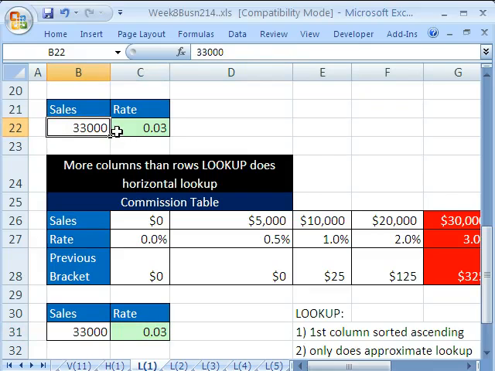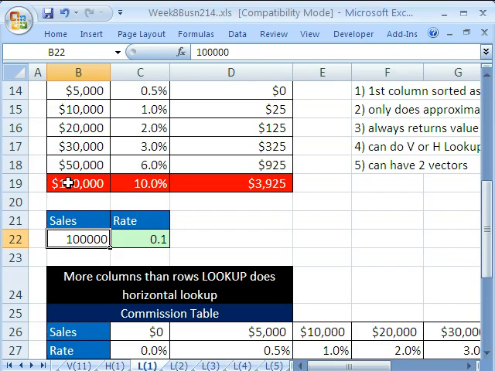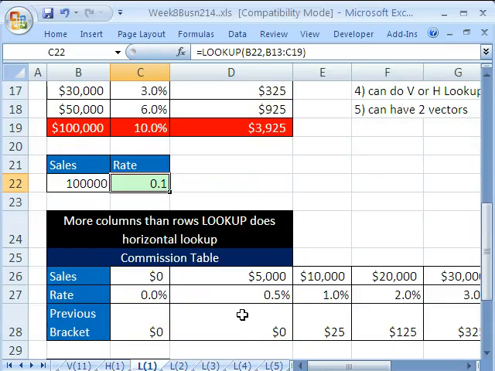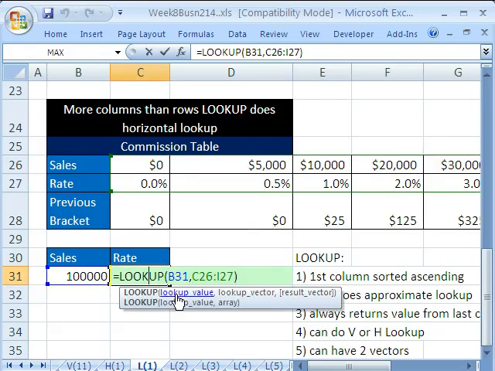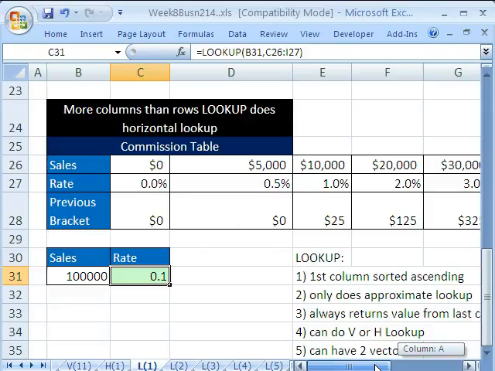If we change this value right here to 45,000, how about 100,000? We can see the LOOKUP doing VLOOKUP got it right, and the LOOKUP doing HLOOKUP also got it right. It got the 1% way out here. So one of the interesting things about LOOKUP is that you can do VLOOKUP or HLOOKUP, but don't forget, you've got to sort ascending, and it only does approximate.